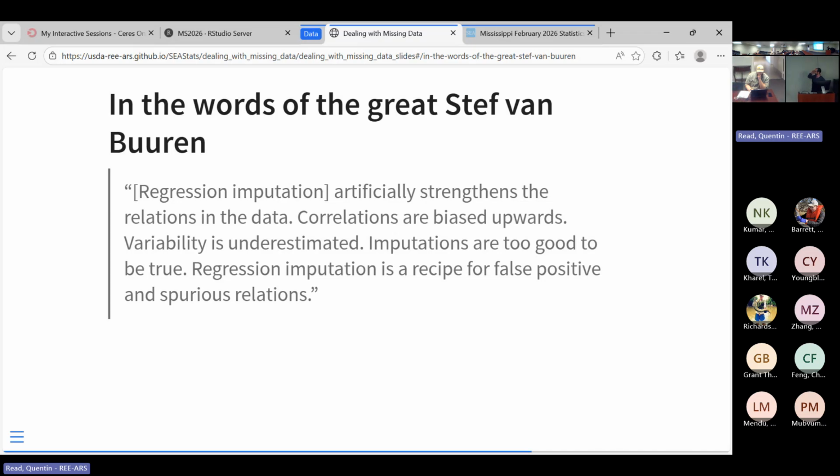basically, regression imputation artificially strengthens the relations in the data. Correlations are biased upwards. Variability is underestimated. Imputations are too good to be true. Regression imputation is a recipe for false positive and spurious relations.